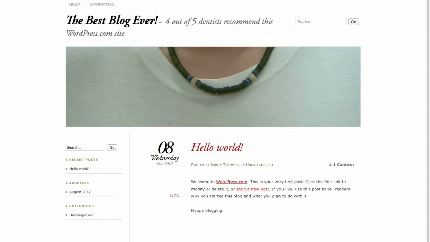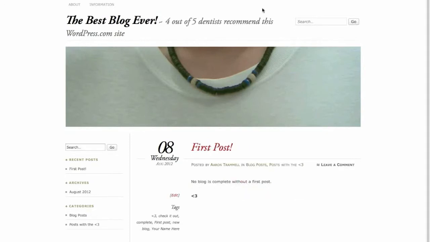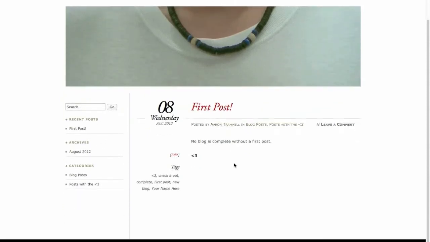And if we want to preview it, you can go to this and hit the refresh button. First post. No blog is complete without first post. Boldface heart. Here's all the tags, and you can hyperlink between them. The categories that we put out are right here. It'll show up in recent posts. It'll show up in archives because that's what these widgets are wired to do. And finally, our tag cloud, you can see all the tags.